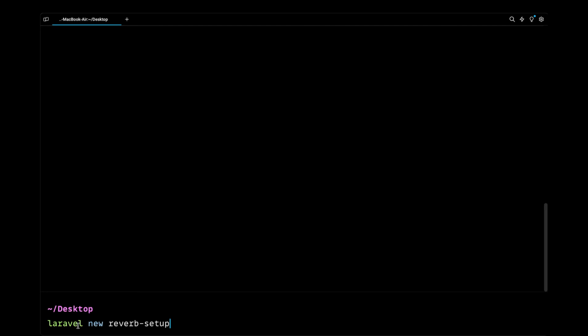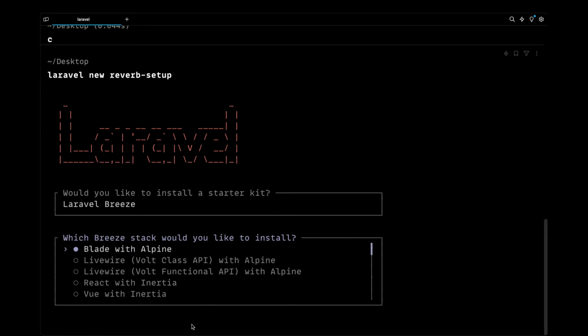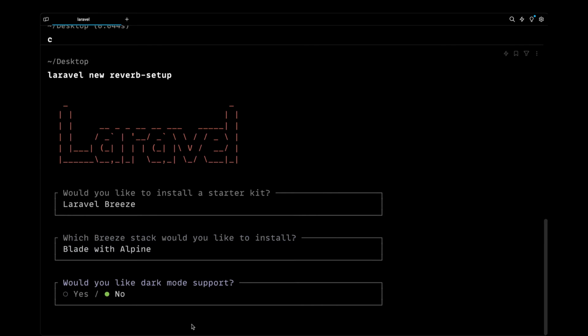So here, as you can see, I'm using the Laravel installer to install a fresh Laravel project, and I'm naming this project Reverb Setup. So let's go ahead and hit enter. For this tutorial, I'll be using the Laravel Breeze starter kit. It doesn't really matter which stack we choose, but for simplicity, we will be choosing the Laravel Breeze stack, and we will be using the Blade with Alpine stack. So let's go ahead and choose that.